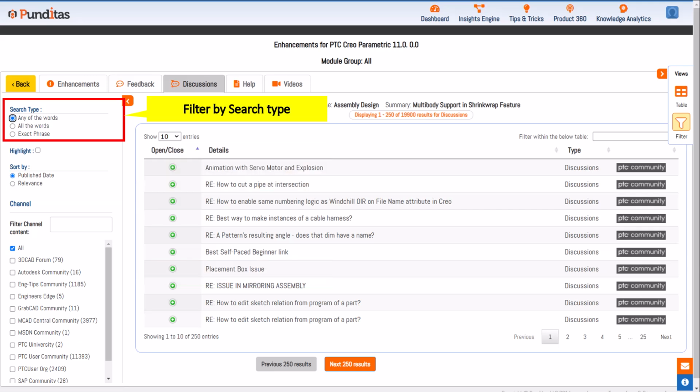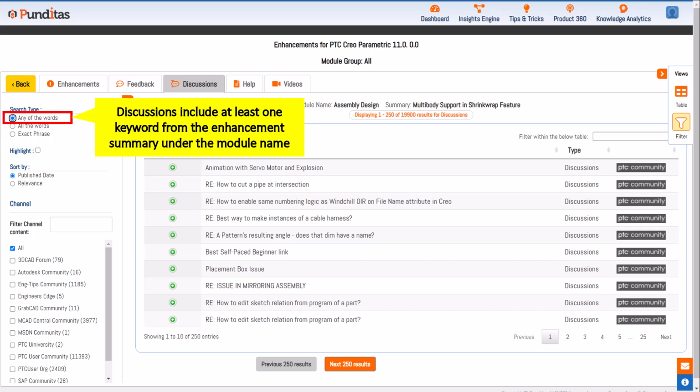First, let's talk about filter by search type. Users can filter discussions by search type using options such as any of the words, all the words, or exact phrase, based on the selected enhancement within the module. Any of the words means at least one word from the summary of the selected enhancement or the module name should be present in the discussions.